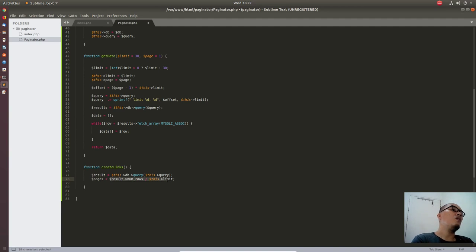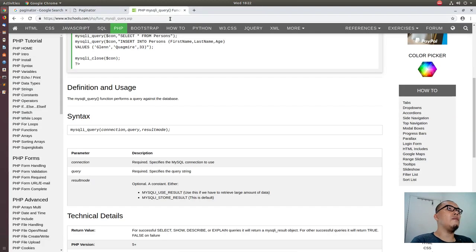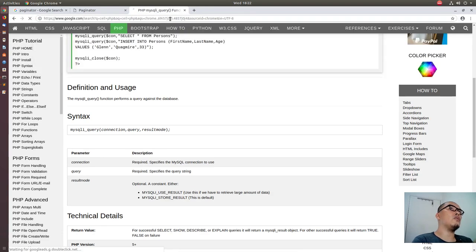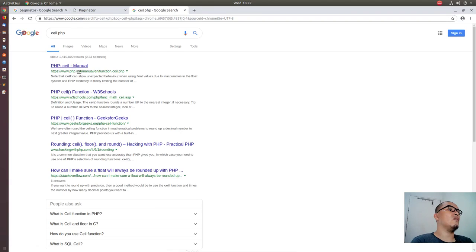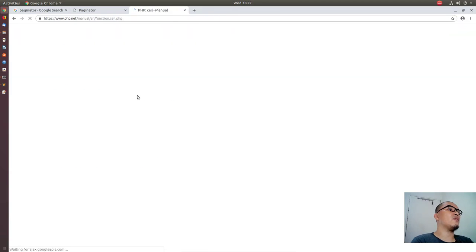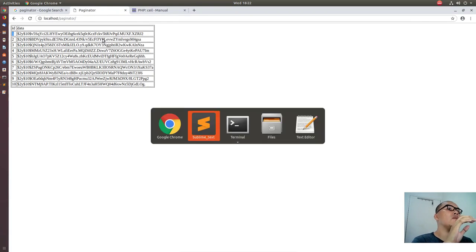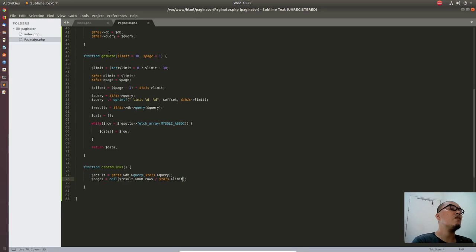But here we need to use the ceil method in PHP. So ceil will round off the number. Let's check it here. If the value is 6.5, the result would be 7. Let's read the description: ceil returns the next highest integer value. So it's rounding up. If the result of the division is 3.4, then the next would be 4. So the result of the pages would be 4.